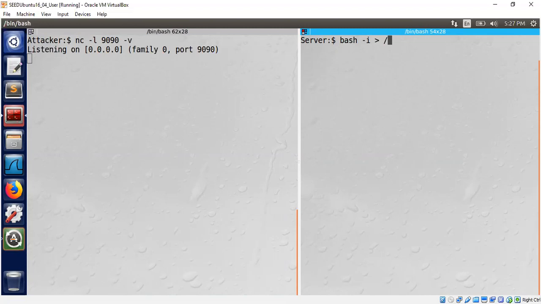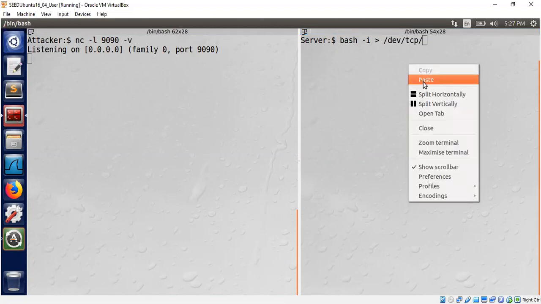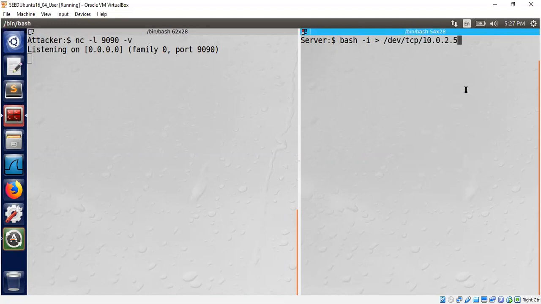So how do we redirect this? We just put /dev/tcp, and then we need to paste the IP address of the attacker. So this is the IP address of the attacker, to be clear. And we have to put the port number also. This part should be fairly easy because this is basically redirecting the output of a bash command into a socket.